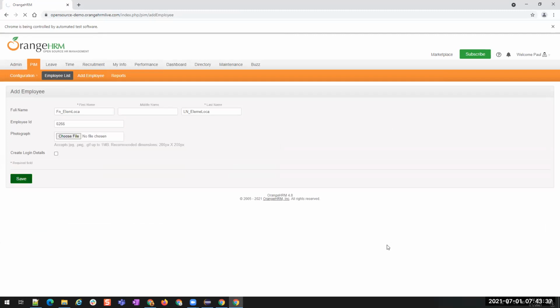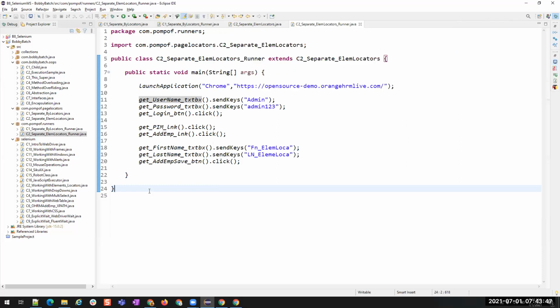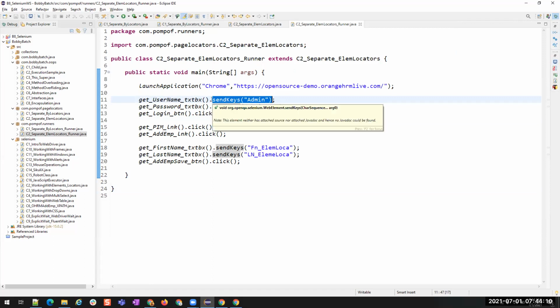See, element locators, first name element locators, last name element locators. We have created some user. This is successfully run, right? Now we have separated the element locators, but now I'm not satisfied with the separation of element locators. I don't want to see this send keys method or this operation also inside my runner class. I want to completely remove this operation as well. I want to have a separate method for this as well.